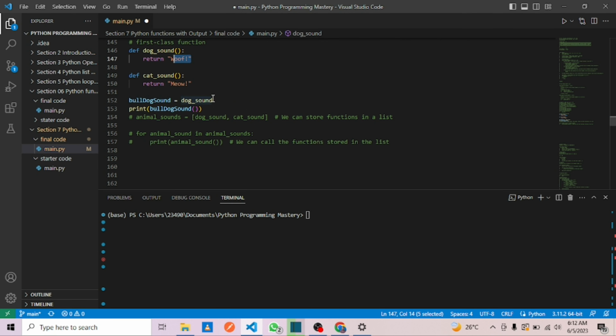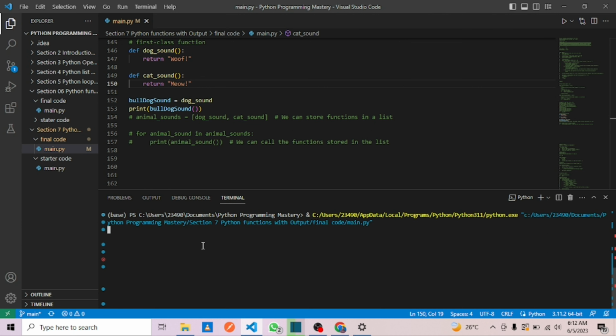You understand? I have just assigned this first class function to the bulldog sound variable. So now to call it, I will just use these parentheses and print it out. Now let me run this code. You can see we have woof. So basically I have assigned the value of this function to this new variable, just like renaming it. Now with that variable name, I can call the function. This is a characteristic of a first class function: you can assign them to variables.